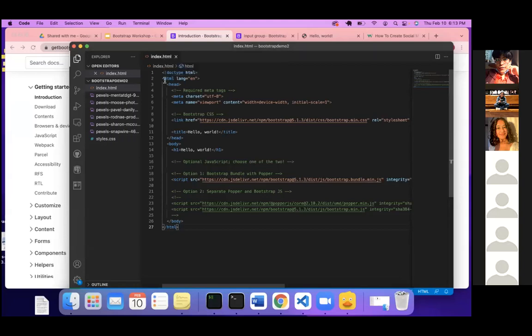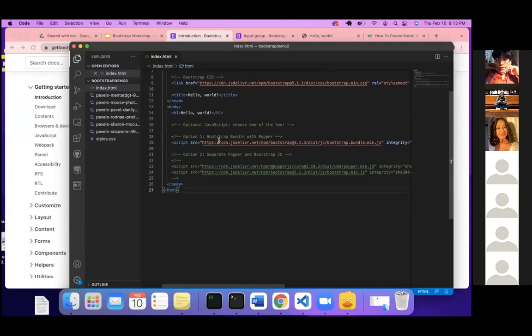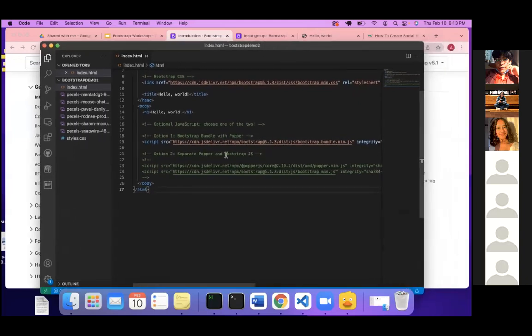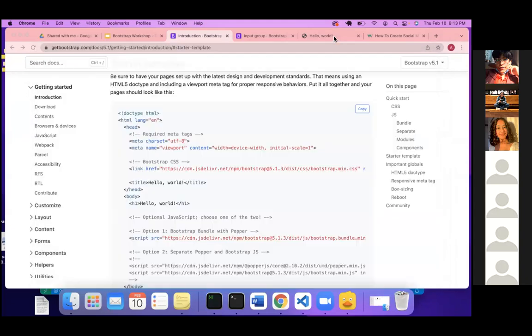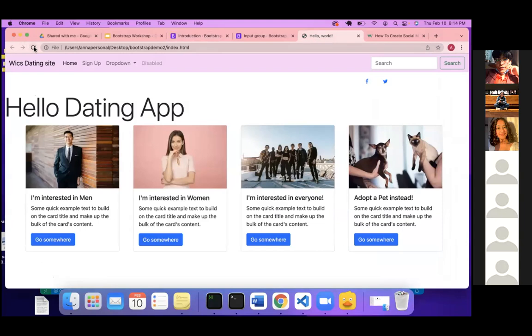So we have the doc type, the HTML language, the head with the metadata. And then here is our link to Bootstrap. And then what we also need is some JavaScript. Bootstrap uses JavaScript, and we have a few options here. I'm going to use the first one, so I'm going to go ahead and delete this part because we're not using it. We don't need it. Okay, so now let's look. Goodbye dating site. There it is. That's what we have so far.